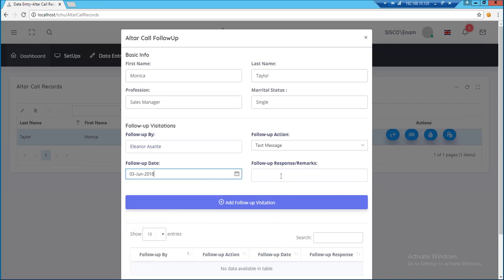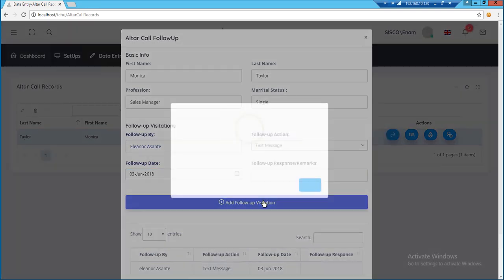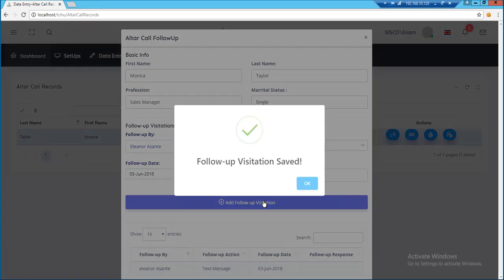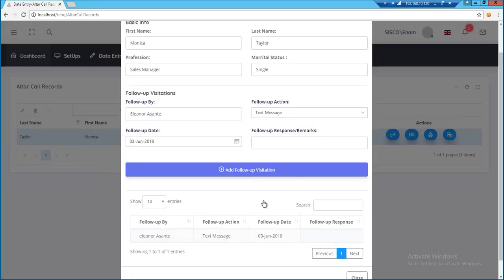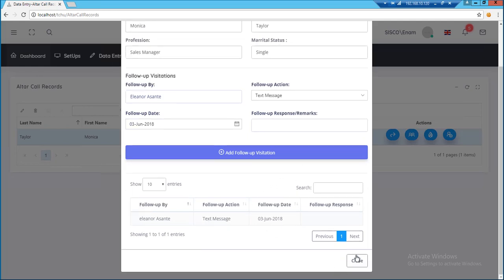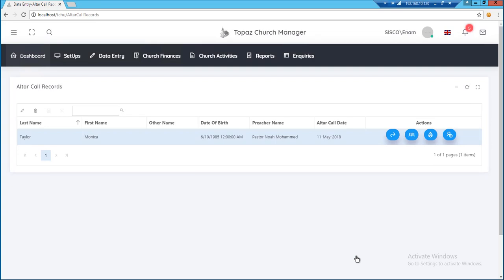If there is a response, you can also indicate it. Finally, click on the Add Follow-up Action button. Make sure that your follow-up is recorded in the table at the bottom of the form. Click the Close button to exit the form. Now, click on the second button.